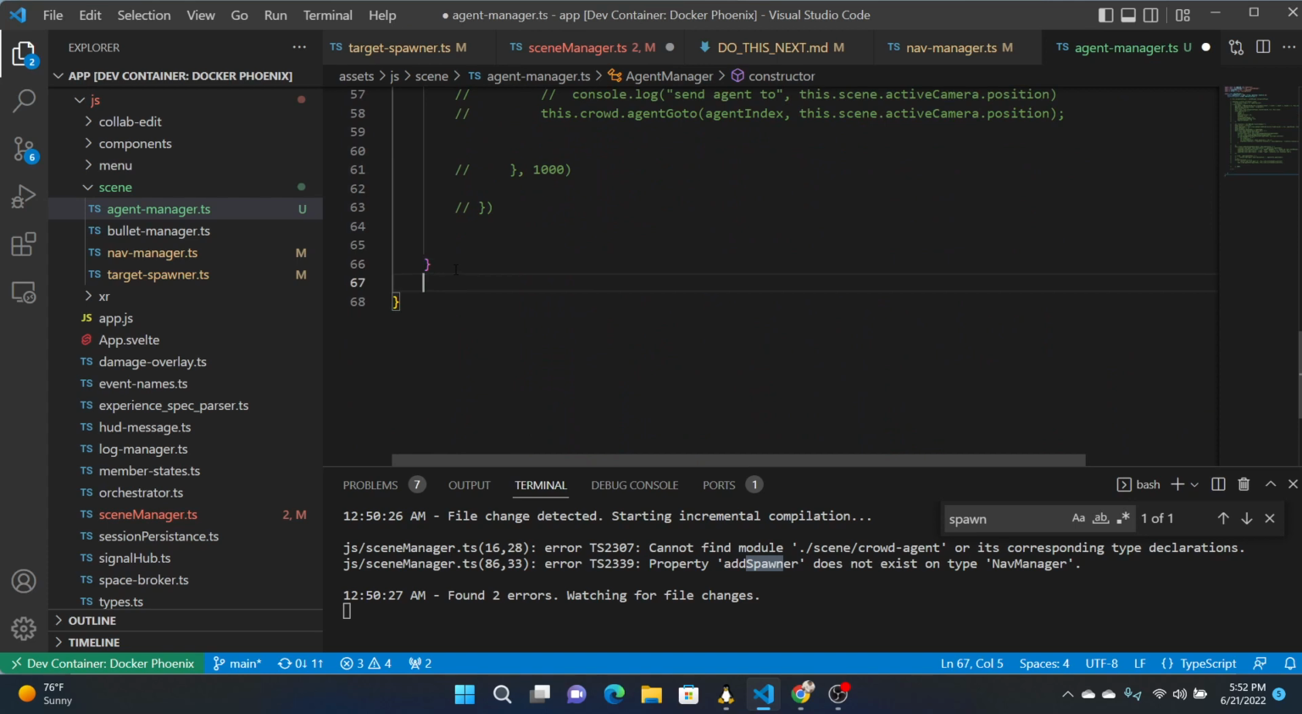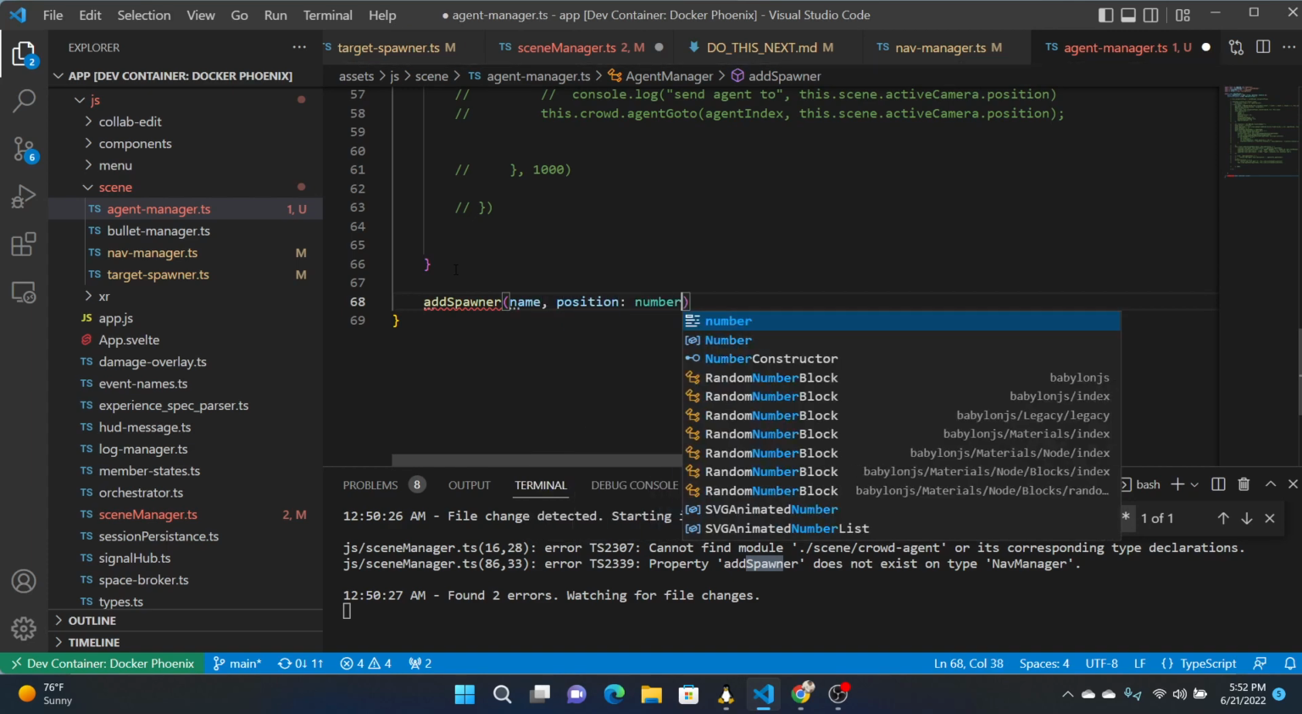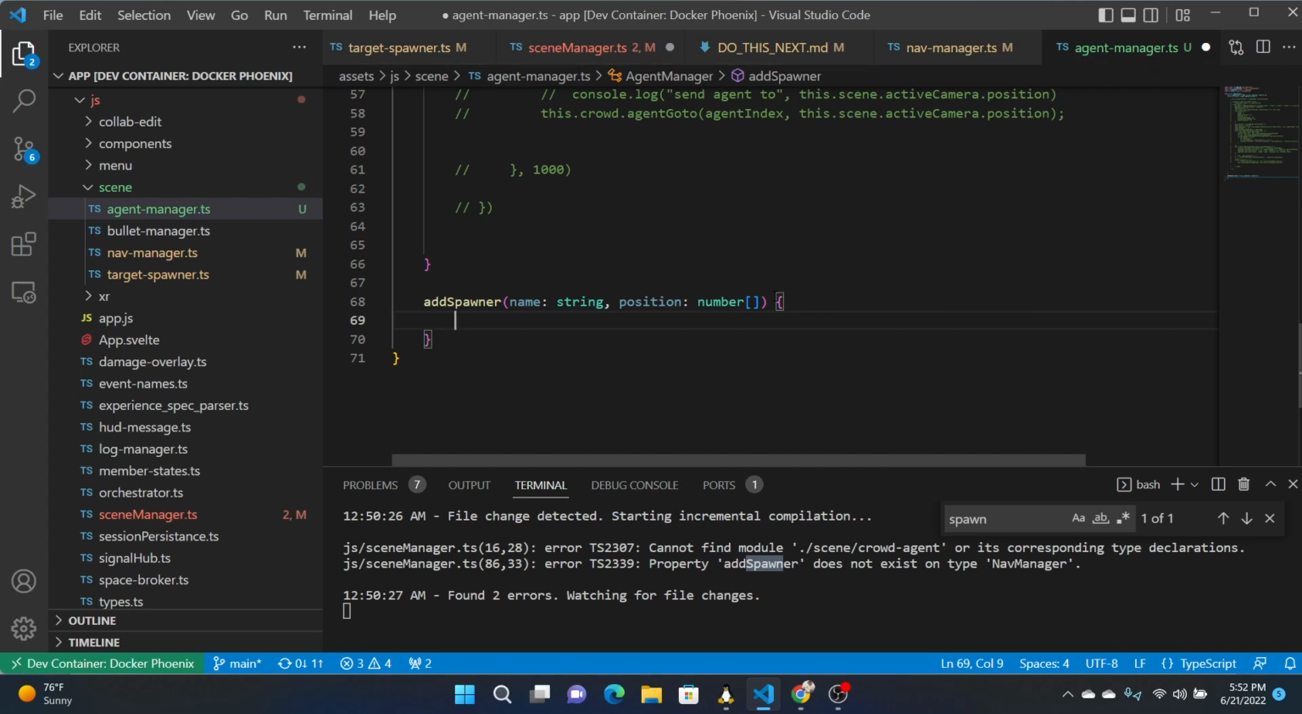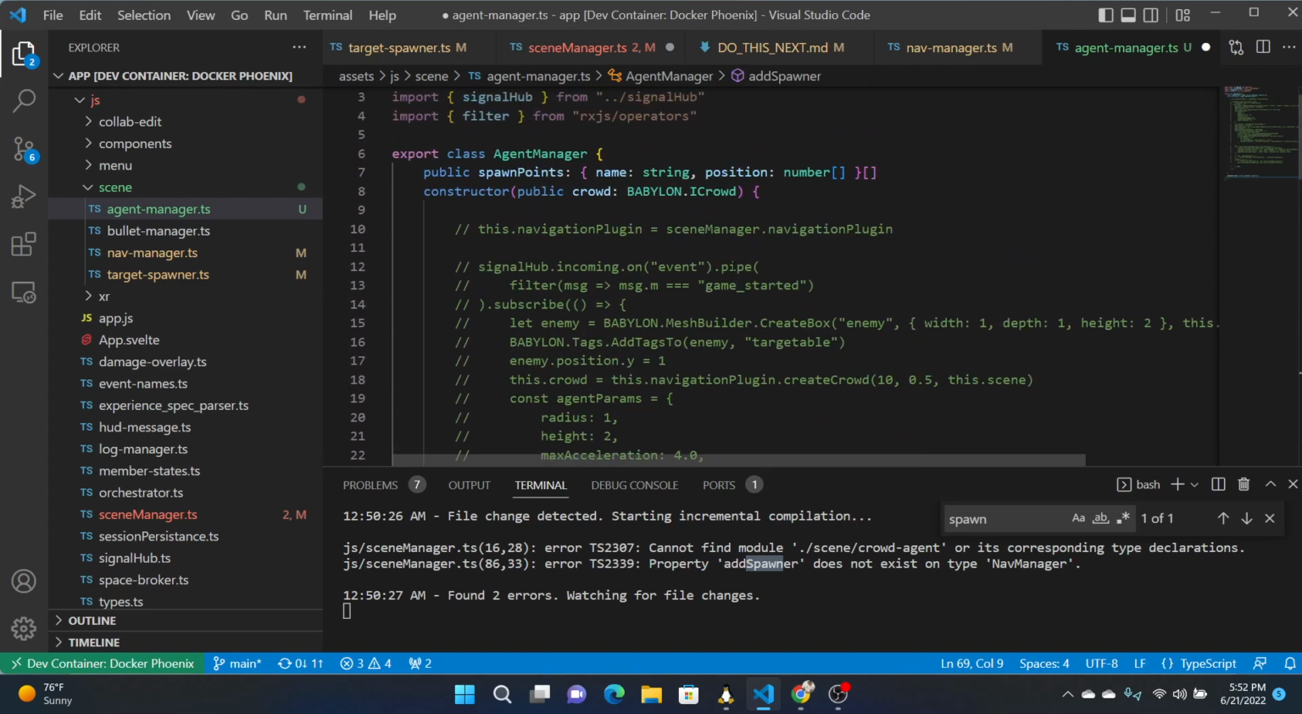So when you add a spawn point, add spawner, give me a name and give me a position, which is a number, and this is a string, and I'll just push it into this thing, shall we? Since it only has 2 attributes, we could just make an object, a name with position. Yeah, why don't we do that? Why don't we say key is a string, like so.